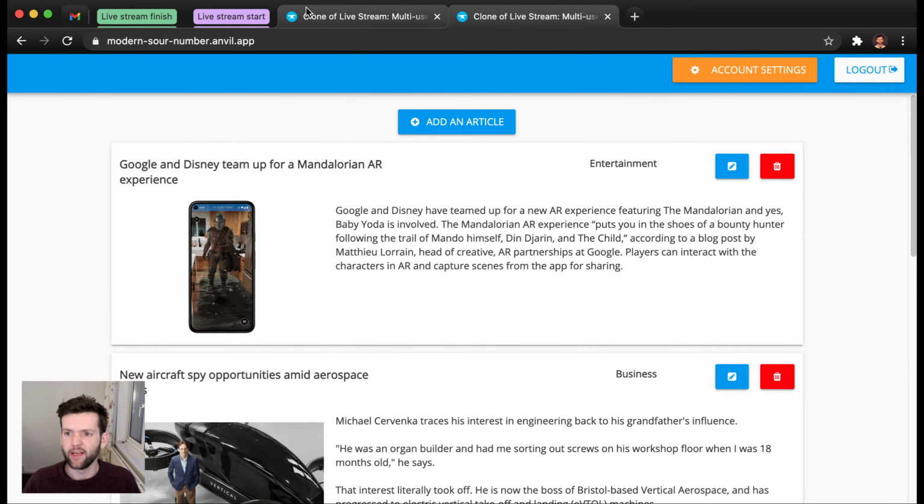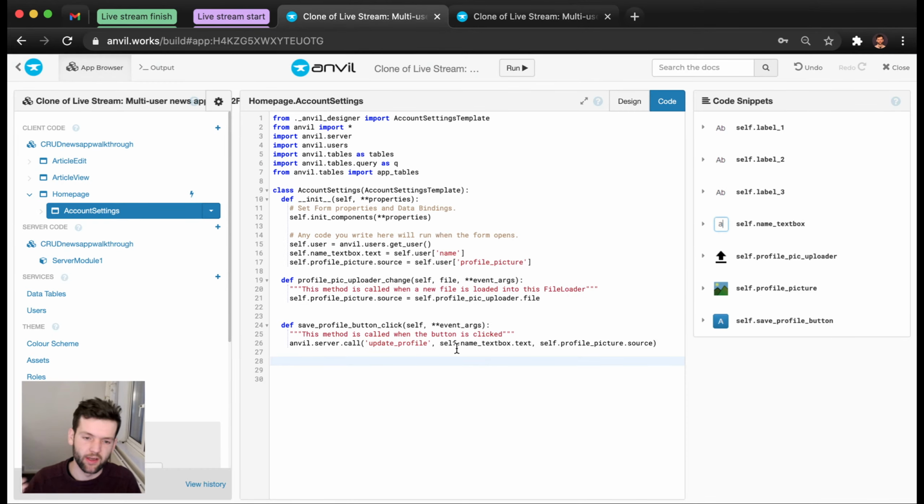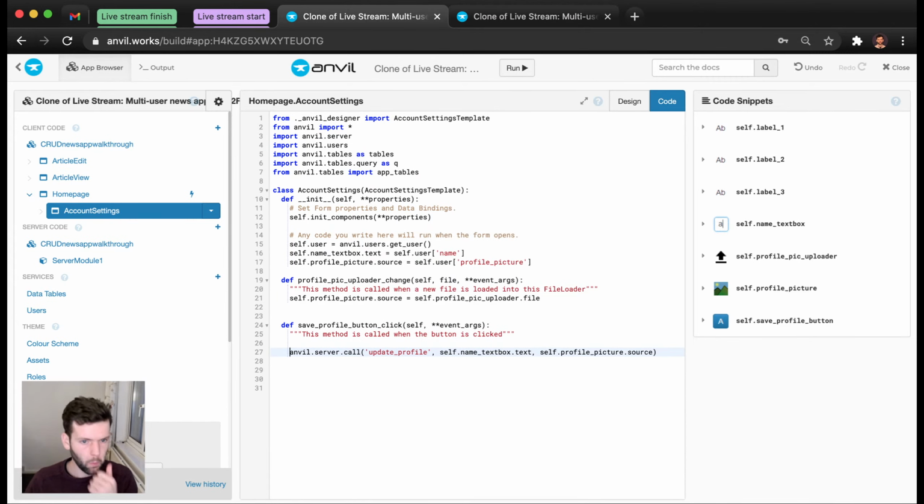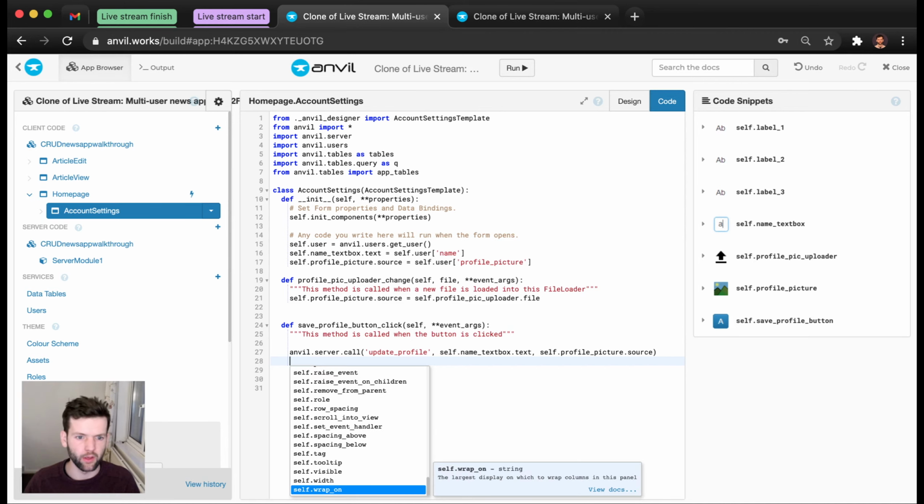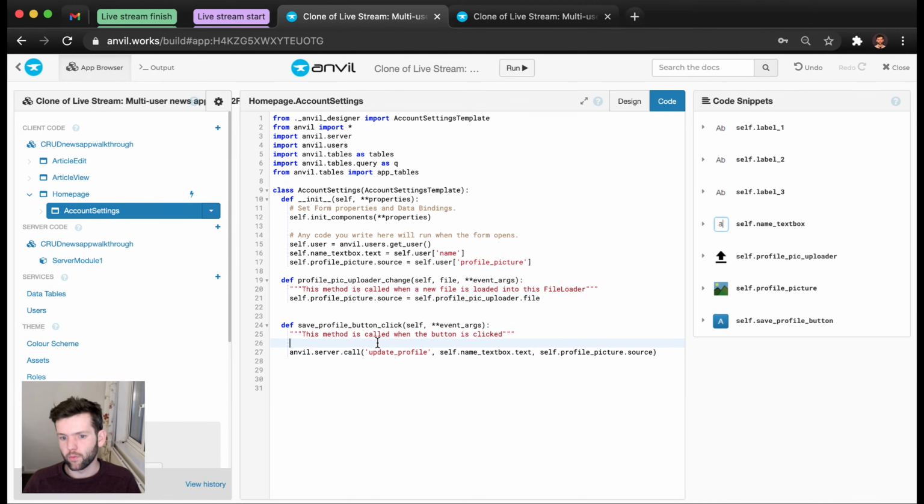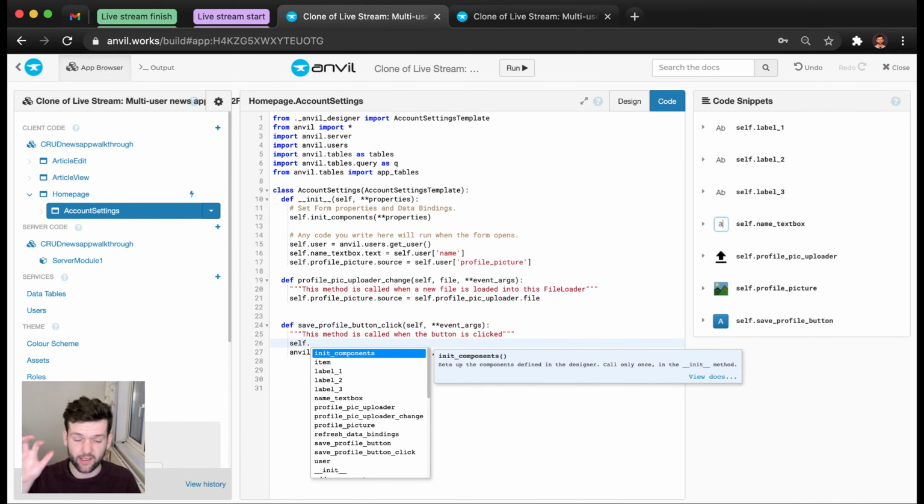Let's improve that just a little bit. So at the moment it's saving us and it's not really telling us anything off the back of that. So what I'd like it to do really is, once that data is called, first of all, I'm going to close my account settings alert.